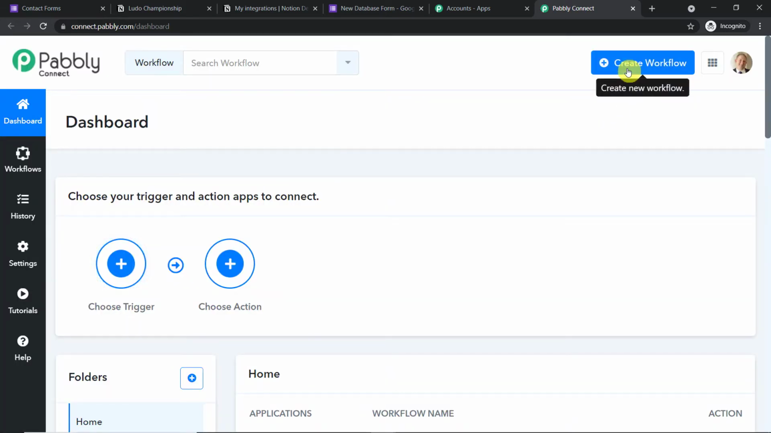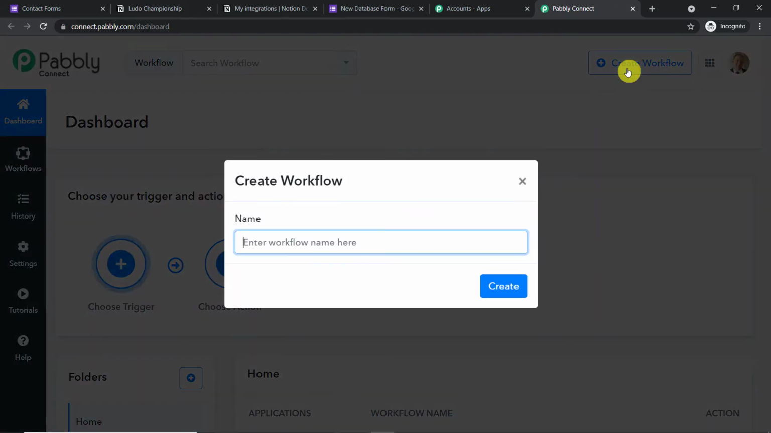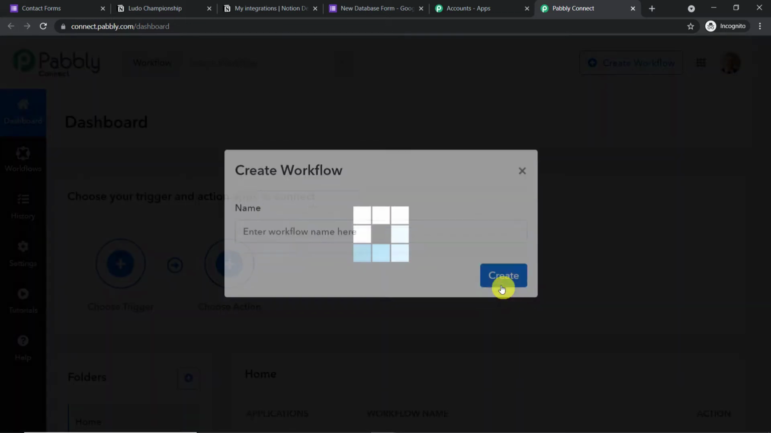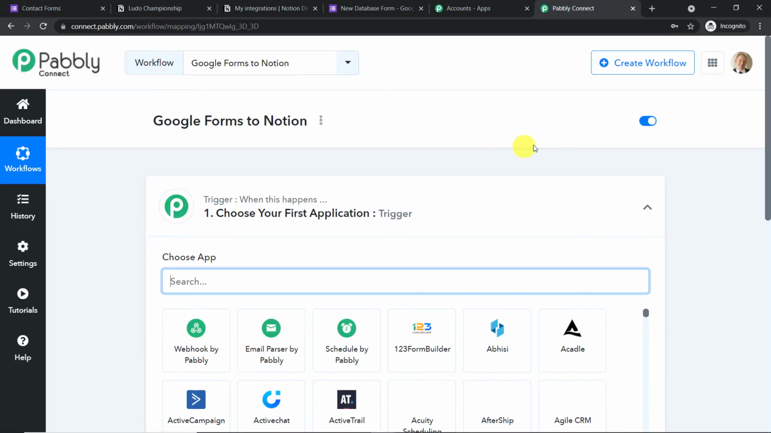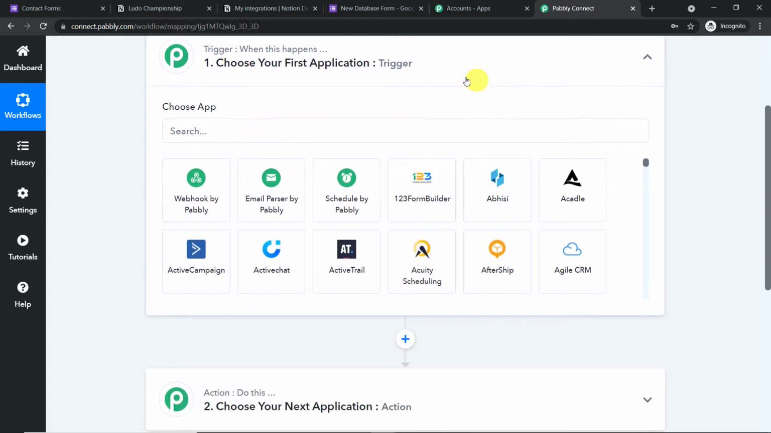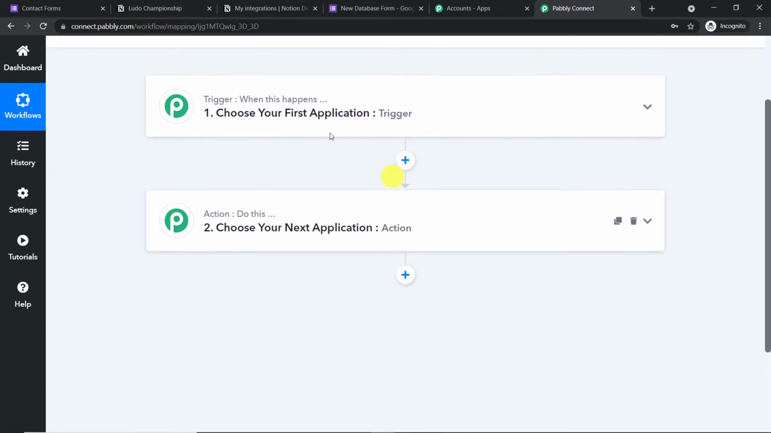Okay, so at the top right corner, you will find a button, create workflow. Click this and a dialog box appears in front of you. It is asking you to give a name to this workflow. I'm going to name it Google Forms to Notion. Of course, you can give any name according to your discretion. It's totally up to you. Just click on create. When you click on create, you will find two windows, the trigger window as well as the action window.